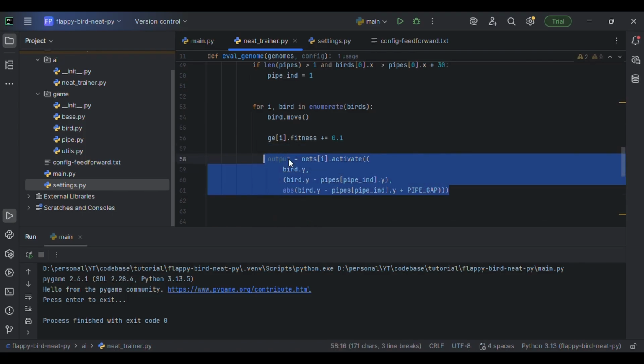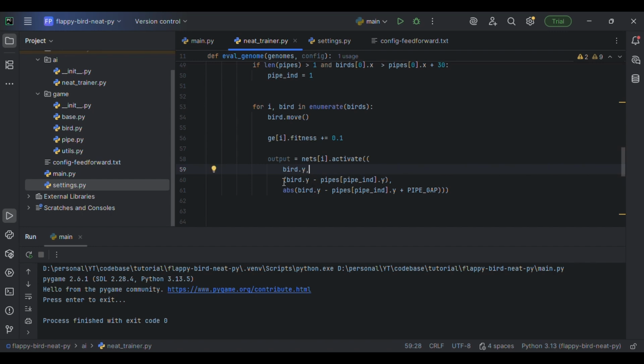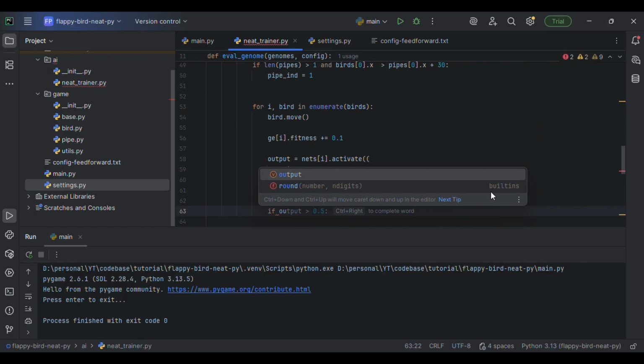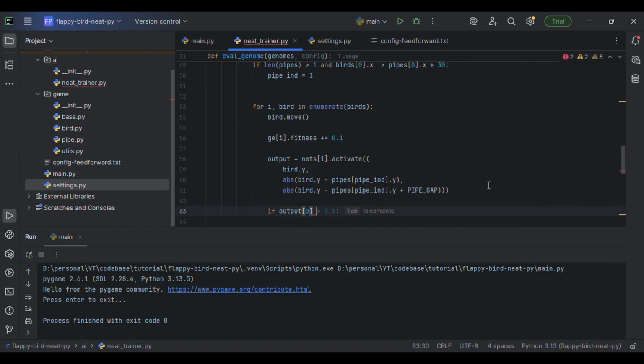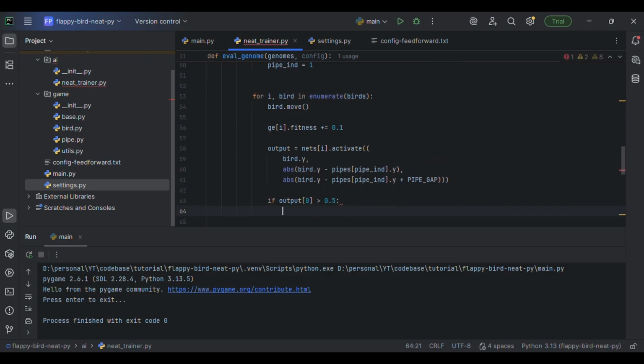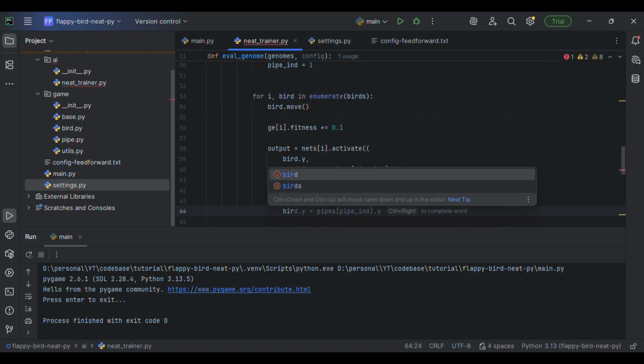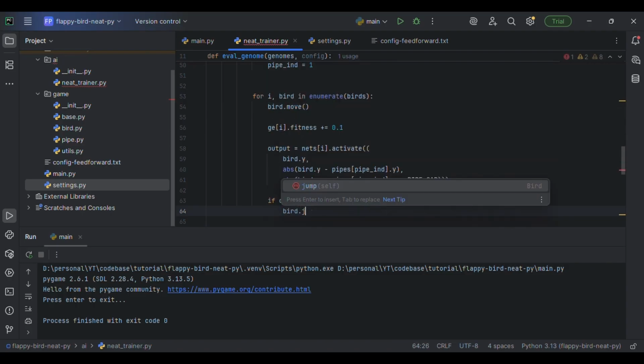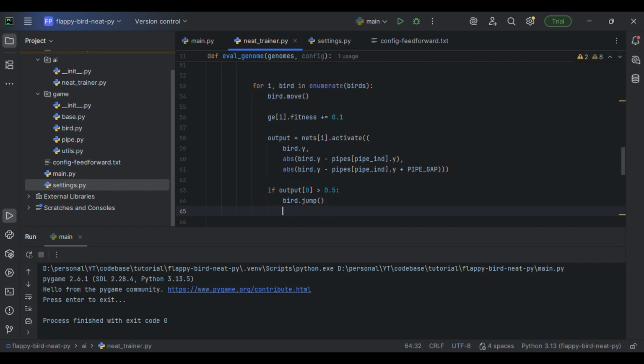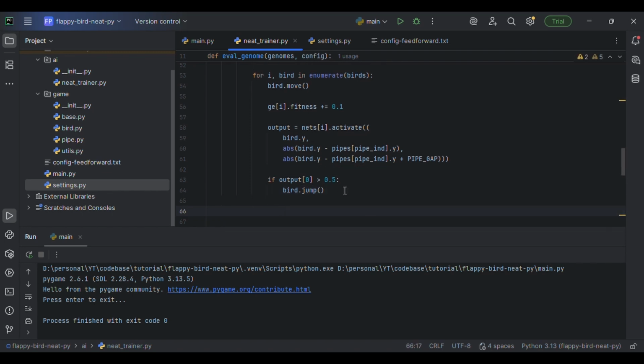Let's format it. So basically based on these three values, it will make some decision. And let's say if output, and let's use index 0, since it gives an array of output, but we have defined that it will have only one output, if it is greater than 0.5, then we'll make our bird jump. And if it is not greater than 0.5, it has decided to free fall.